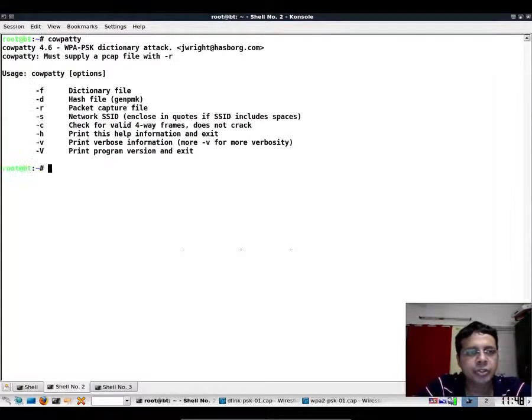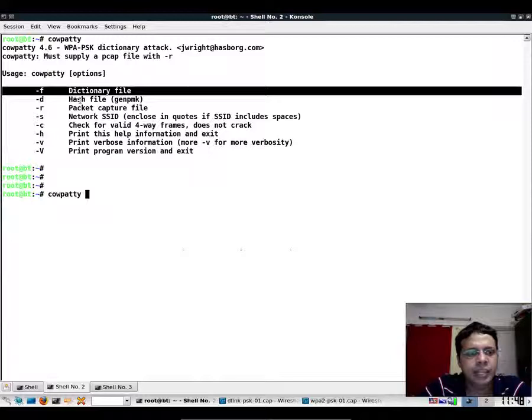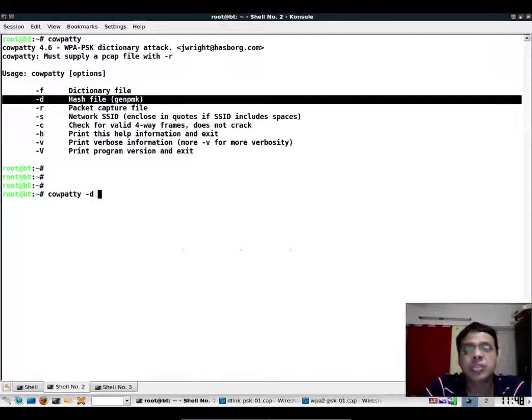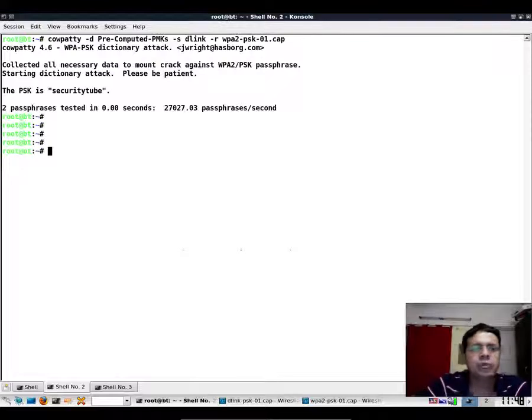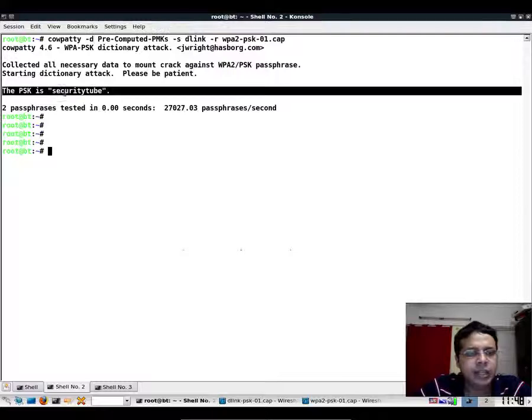So the first tool we'll use is Cowpatty. Cowpatty can directly take input, and instead of the -f option for the dictionary file, we'll actually use the -d option for the pre-generated PMKs, right? So this is what it is. We know basically that the access point has an SSID D-Link, and then we give it the capture file. I think this is with the -r option. And if you notice, it used the pre-computed PMK to go ahead and crack the passphrase, which was securitytube.